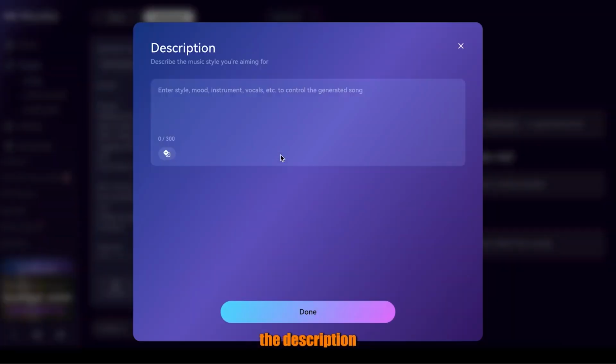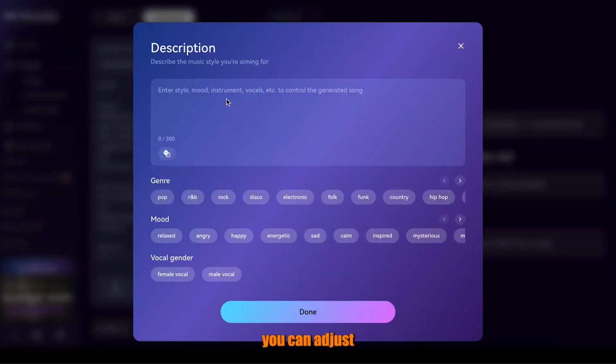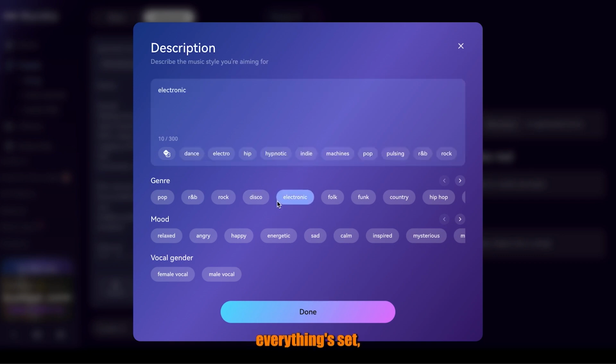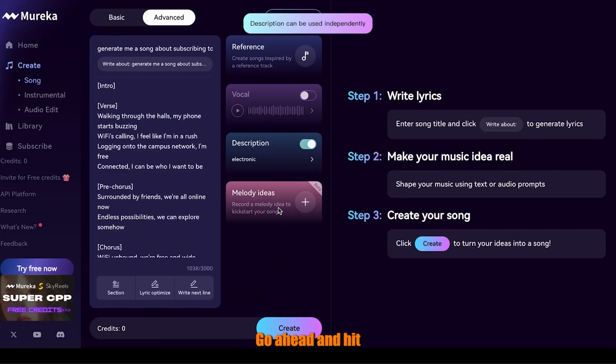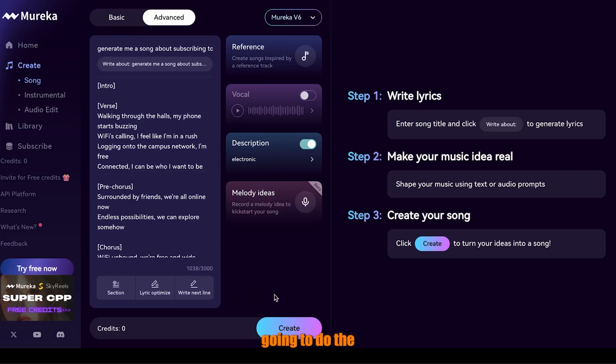Now we move on to the Description tab. This is where you can adjust the theme or emotional tone of the track. I'm going with electronic, just because it has that clean, high-energy feel I'm looking for. Once everything's set, lyrics, voice, genre, and description, go ahead and hit the Create button at the bottom of the screen. The AI is now going to do the heavy lifting and put together your full song.